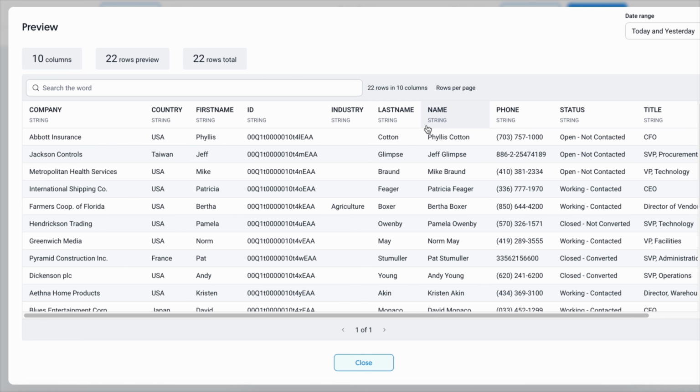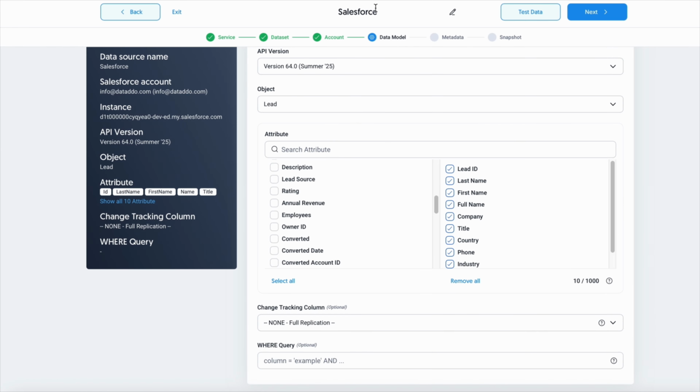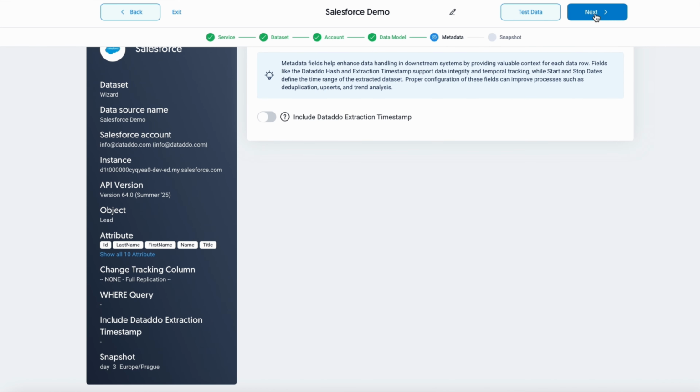And I can see that it's working. All of the 10 columns that I selected are returning data, so I am happy with that. I will just name this the Salesforce demo. Okay, in the next step, I can specify whether to include metadata like the Dataddo extraction timestamp, which is very useful for working with the data later on, like if you want to deduplicate or analyze some trends, for example. So I'm going to go ahead and select it.